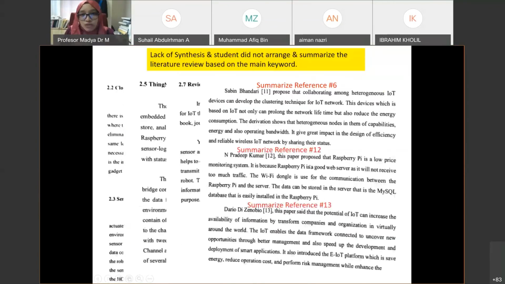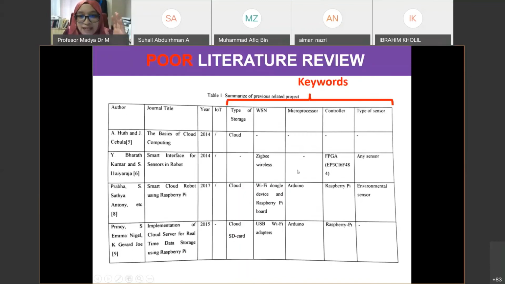Another way how not to do the literature review is making a table like this. I hope that nobody does a literature review like this into a table, comprised of author name, journal title, year, IoT, blah blah blah, and tick tick tick. This one should be something for progress with your supervisor. Your supervisor will want you to share this one. Yes, it's okay to share this with your supervisor for progress. But in your thesis, you shouldn't submit this in your report.